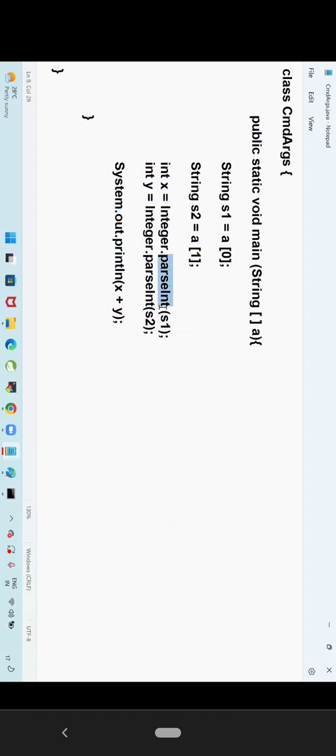Parse int is a method. In which class is that method available? Integer class. Integer dot parse int. So is it a static method or a non-static method? It is a static method. How can you understand that it is a static method? Because I'm calling that method by using the class name. Any method which is called by the class name is a static method. If the method is called by an object, it is called a non-static method.